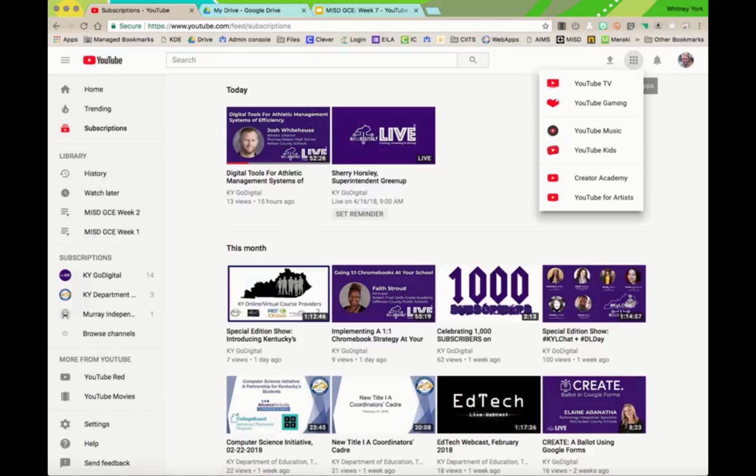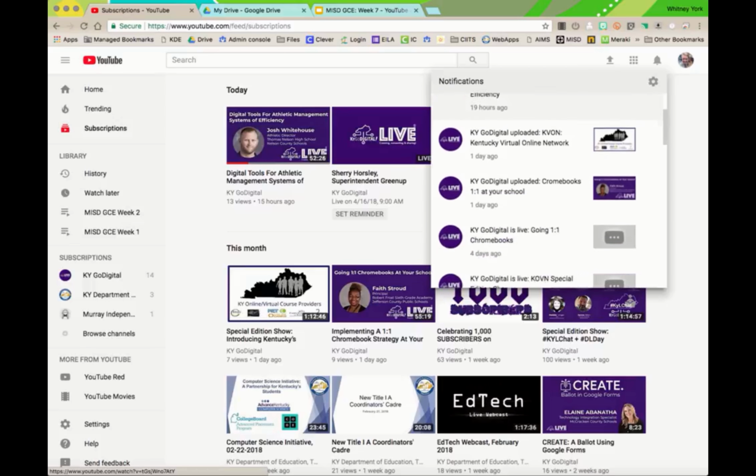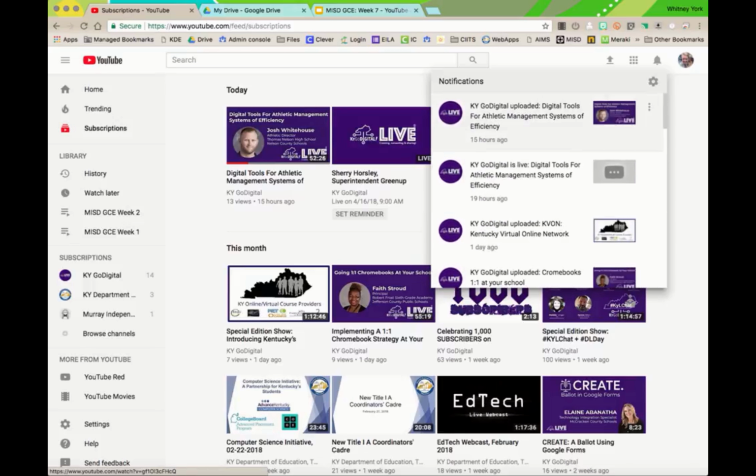Your YouTube app switcher. So we've seen this button before, this app switcher, but YouTube has actually several different apps that you can switch to. For example, just a kids version, just a music version. And then your notifications little bell. So if you subscribe to a channel, you're going to get notifications on that channel when they upload videos. So here are my notifications about, hey, KY Go Digital has added this video.